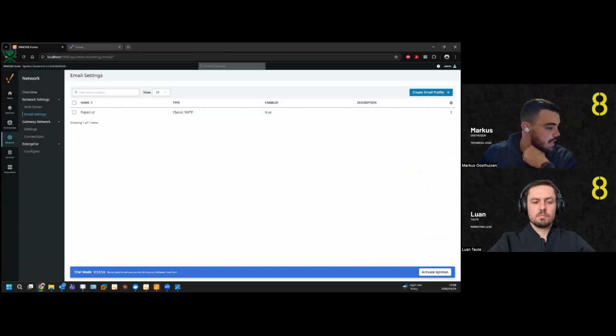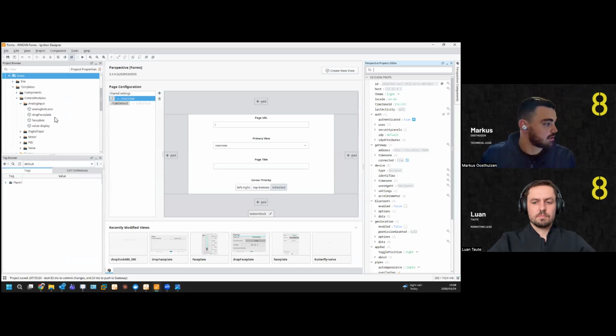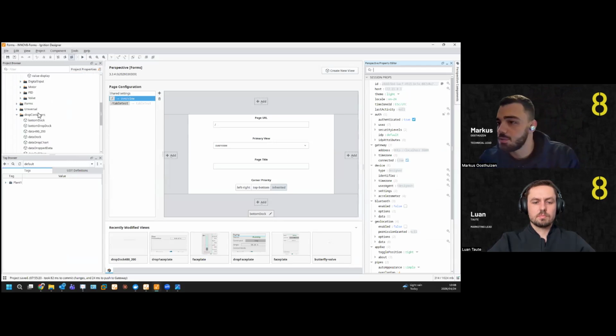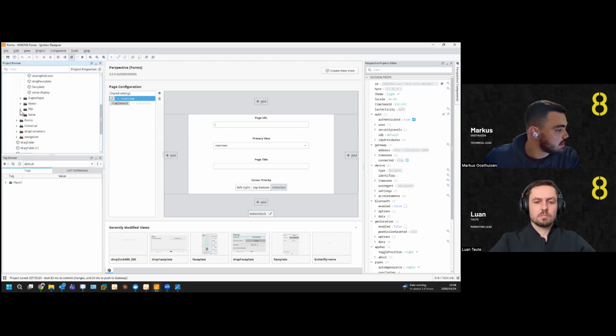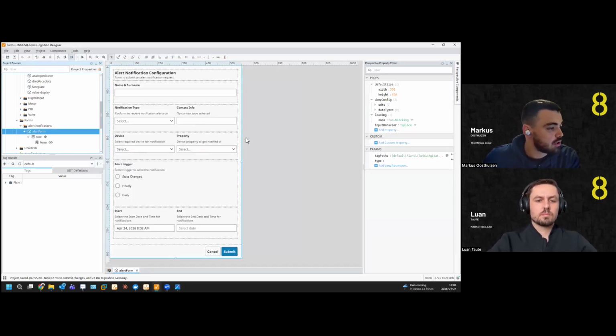Okay, let's go to the fun part. I'm quickly going to take you through forms, just so everyone has an idea of how the forms work, why it's so dynamic, and why it's so great. And then I'm going to take you to the more complicated scripts. Okay, so we've got a form.